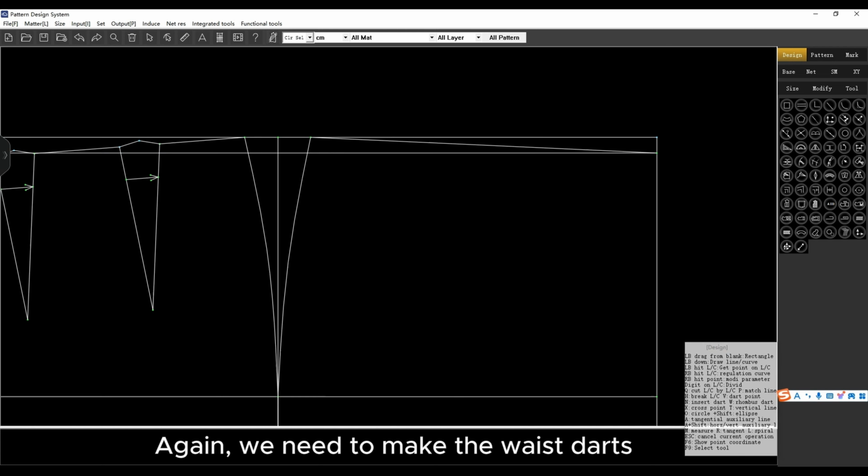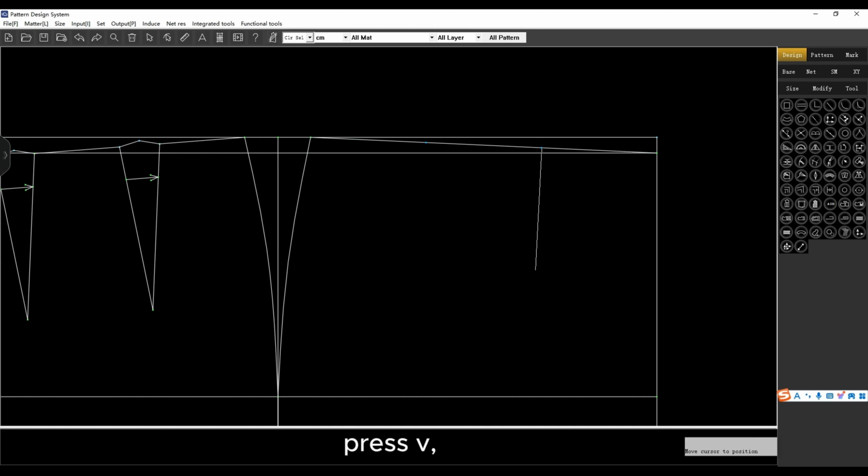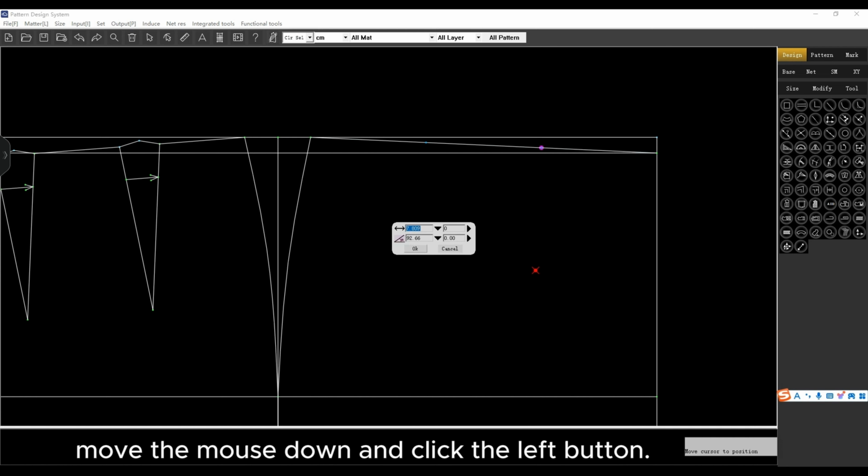Again, we need to make the waist darts for the front body. First, determine the position of the darts. Place the mouse on the line segment and press 3 on the numeric keypad. The line segment is trisected. Then we are going to make these two darts. Place the mouse on this point. Press V, move the mouse down, and click the left button.